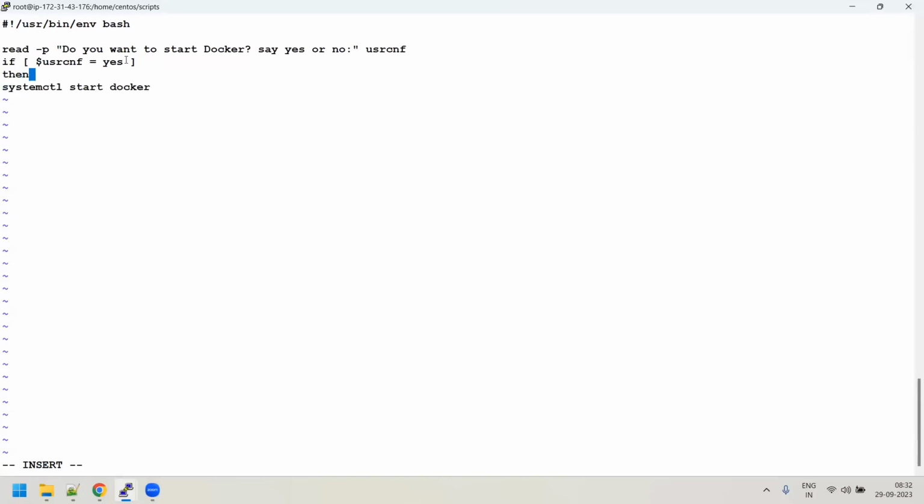Then give two spaces and say echo something like "Starting Docker", and then just use this command. Which is the command, guys? Yeah, the systemctl start Docker command. Or else, if you're giving a no, then you have an else. In the else part, give two spaces, echo. If you say no, you're just skipping it, right? So just say "Skipping", simple. Like this. And close this if condition with fi. Simple, right?